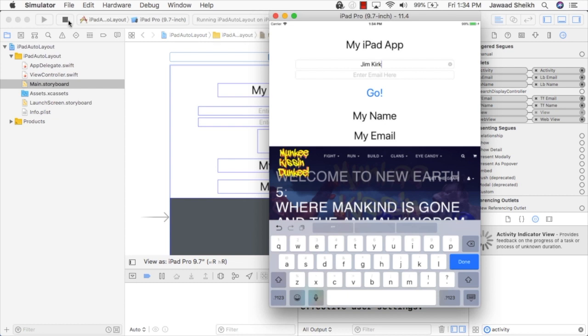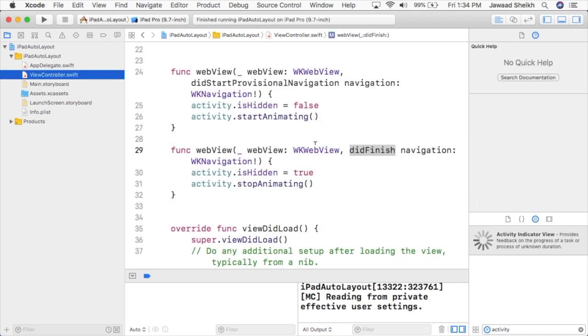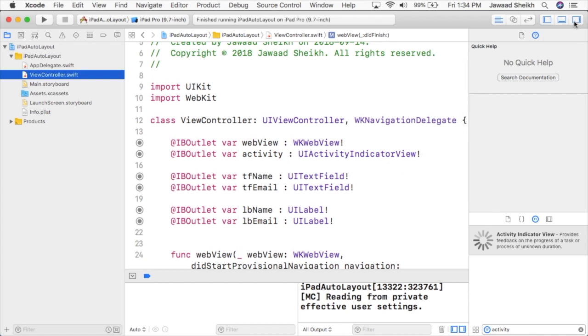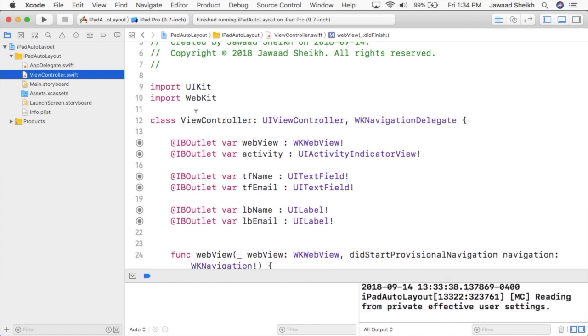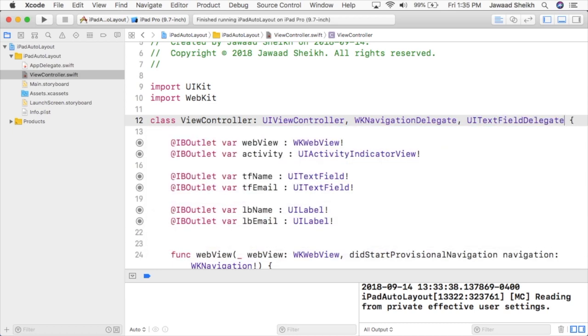So what we're gonna do is go back to viewcontroller.swift, and we're gonna add another delegate here, another protocol. So we have here class ViewController extends UIViewController, comma WKNavigationDelegate, comma UITextFieldDelegate. No need to import anything. This is built into the core language, so we're already there. So we have UITextFieldDelegate.